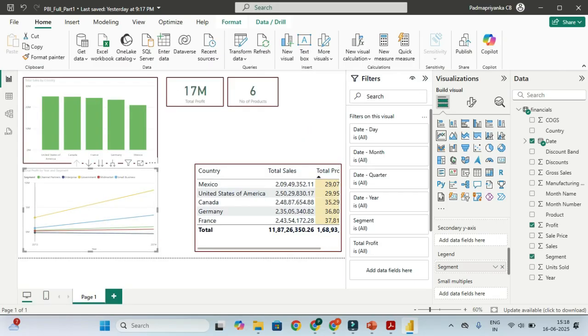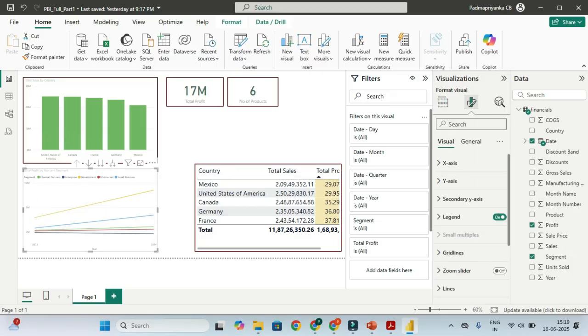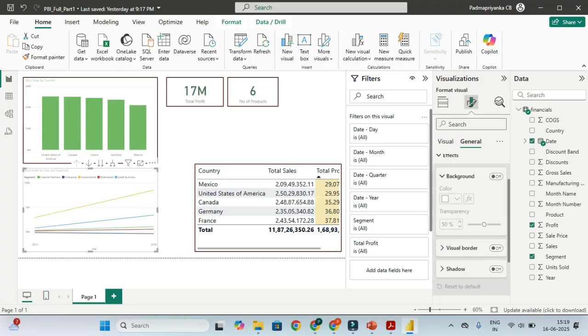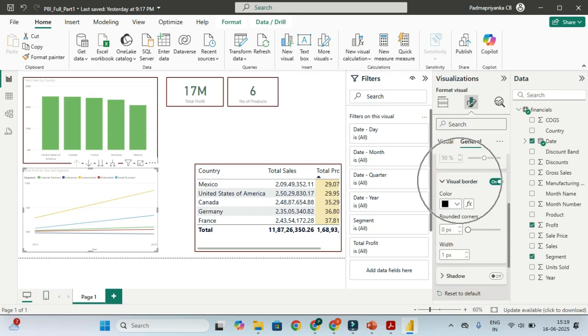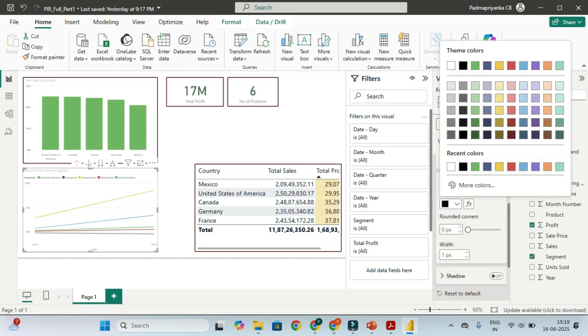It's also time for us to add some outside border. So I'll go to format your visual, expand the general tab, effects, switch on the visual border slider, use the same ones that I've already been using.